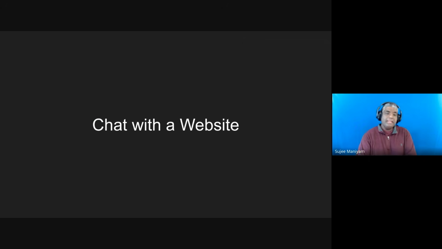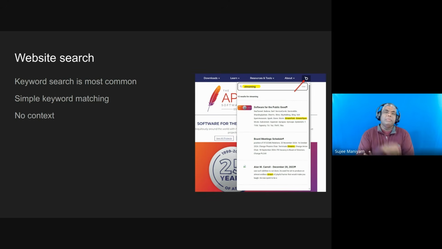Chatting with the website. Right now, if you go to any website, you'll probably see a little search button right here. This is apache.org, the home of open source projects, and they have a search button. If I search for something, it's basically keyword match, so you have to know what keyword to use. Let's say you're looking for upcoming events or a particular project. You have to know the name of the project. You cannot just ask, show me a project that will help me build a website. You have to know what you're looking for.